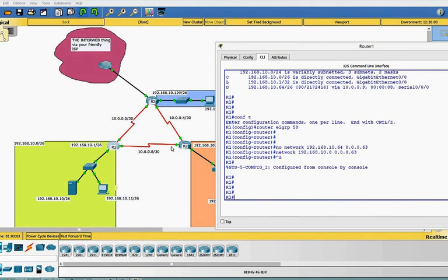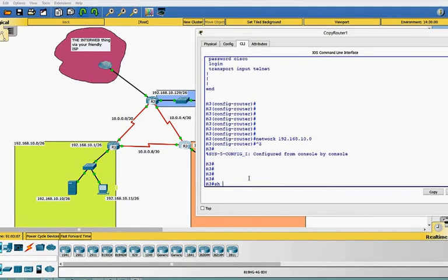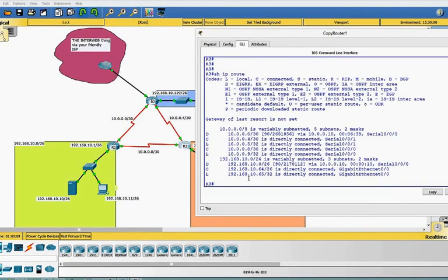So let's go back to router 3 and show IP route. And there it is. So nice little problem there, nice little error, bit of troubleshooting. Okay, so far so good.